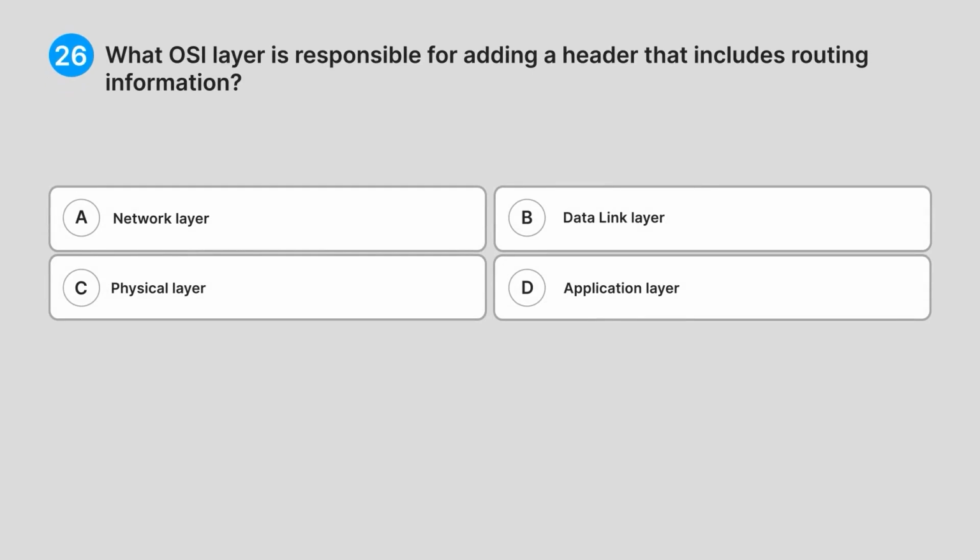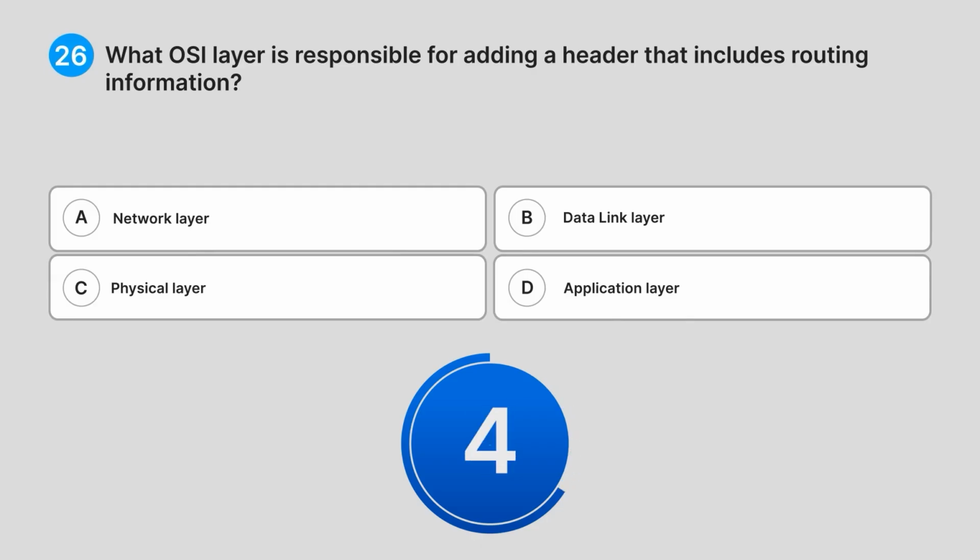26. What OSI layer is responsible for adding a header that includes routing information? A. Network layer. B. Data link layer. C. Physical layer. D. Application layer. Do you know the answer?